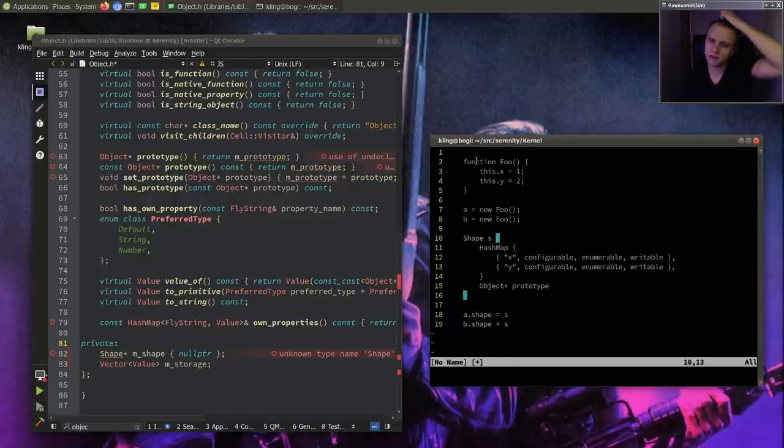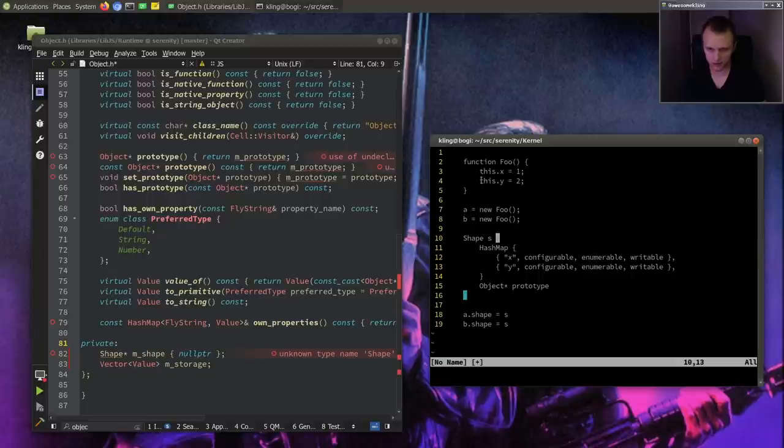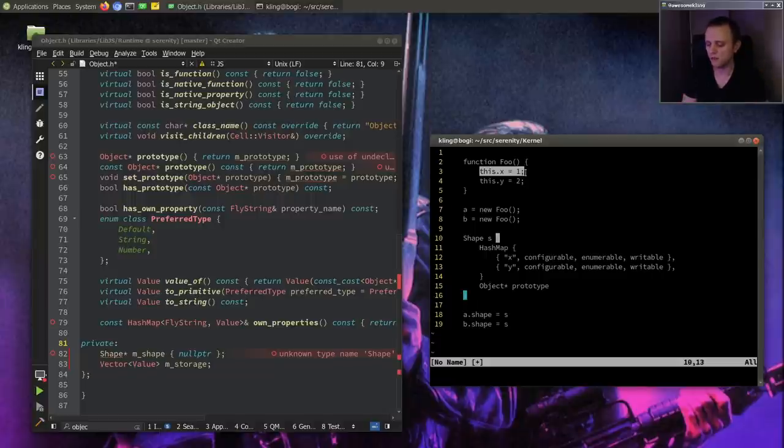Now, the way that we figure out that both of these two objects have the same shape is that we construct their shapes along a predictable path. When you create a new object like this, it starts out with the empty object shape, and then here you're adding a property to it, and we do a transition to a new shape that is the old shape plus the property x. Then here we do a second transition to a new shape that has the x property but also has the y property.